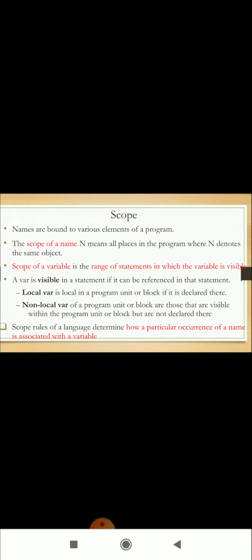There are two types of variables, local variable and non-local variable. What do you mean by local variable? The term itself denotes that a variable is local in a program unit or block if it is declared there. A non-local variable means it is outside. Non-local variables of a program unit or block are those that are visible within the program unit or block but are not declared there.